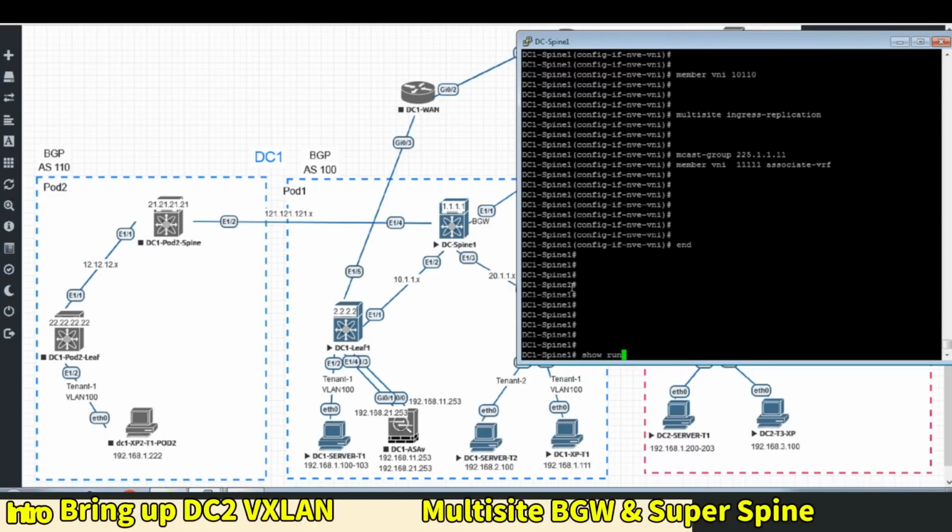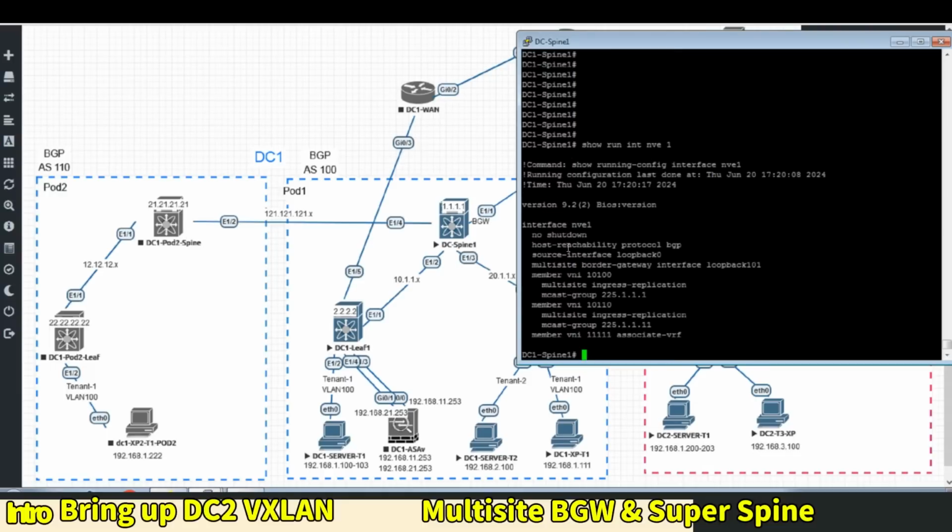Let's see everything. Border gateway VIP interface, ingress replication for multi-site. You're using the unicast ingress replication instead of multicast. Let's have L3 associated to VRF.